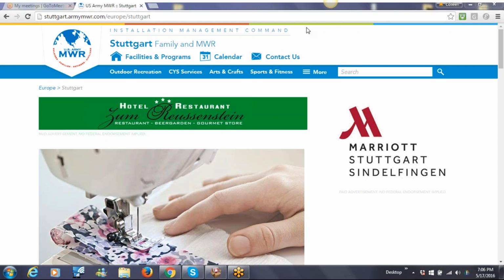So the first thing you'll notice on the top bar here is obviously we have our branding, and then you'll see your garrison name. So this is customizable by your garrison. Just below that, we have some primary navigation, so a link to our facilities and programs, and we'll look at that in a moment. Then we have our calendar of events, and again, we'll look at that as well. And then a way to contact us, so if you have any questions, you can reach us.